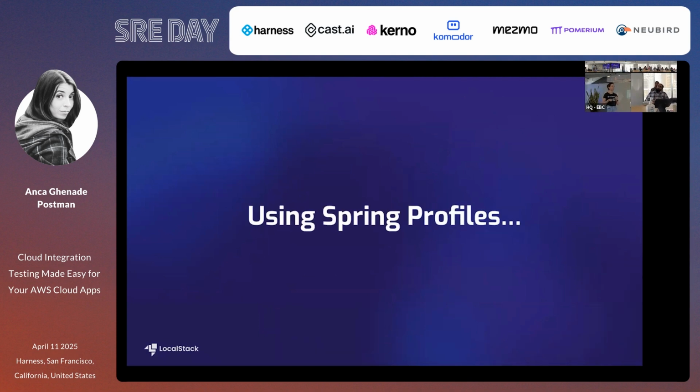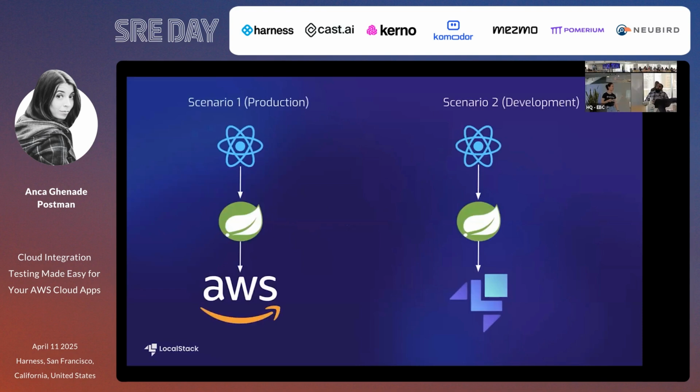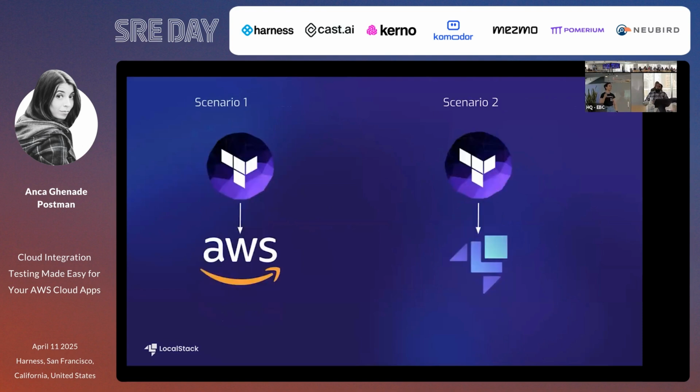This is a Spring Boot application, but it doesn't matter so much. You can have this in whatever language you want. We're going to be using production for the real AWS, and we're going to call it the development environment. The second scenario should be the other way around, and we're going to be using LocalStack. And this is what happened in the background, actually. Before I got here, I used the same Terraform configuration script to create these resources on AWS and on LocalStack.